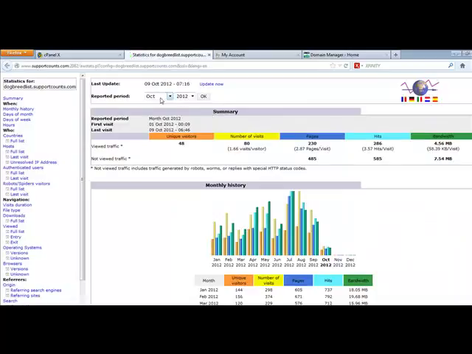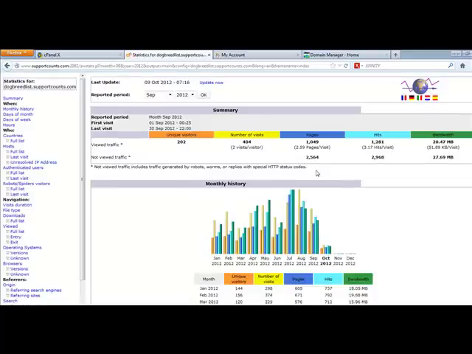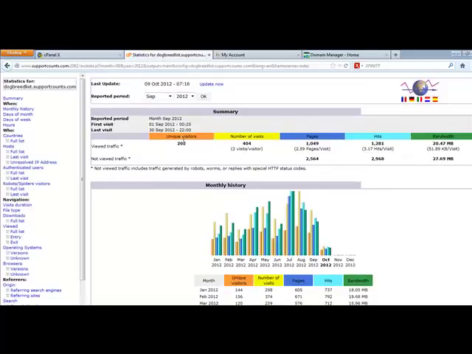It'll tell you the reporting period. This one's a lot easier to read. So you can go back to September 2012 if you want to. And again, this is just an example website. You see 202 unique visitors. You see 404 number of visitors. And basically what that means is that there are 2 visits per visitor.